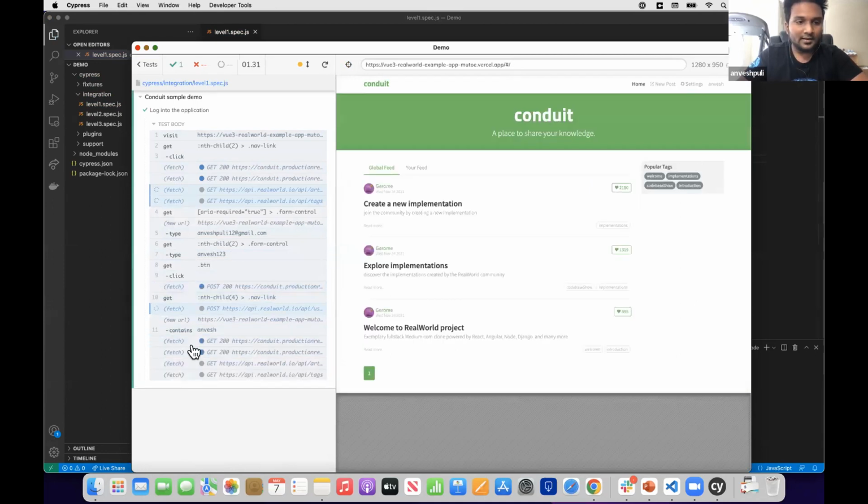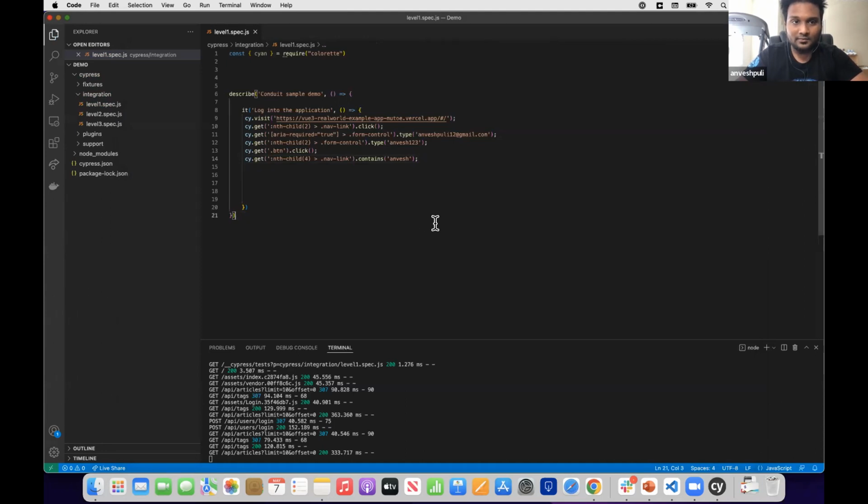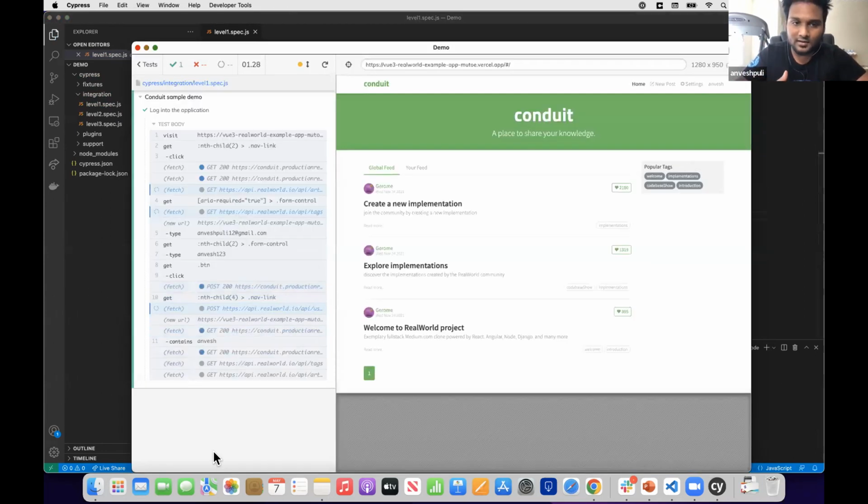Boom, boom, boom. Done. So even when you see on the left side on the code base, when you click on that, it says whether Anvesh is present or not. So everything goes good. We have a successful end-to-end test flow running. And so yeah, this is how you can simply write an end-to-end test flow.